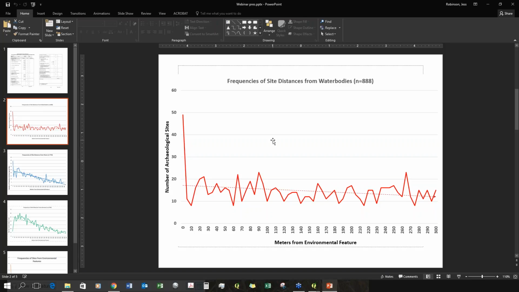And what you can see here is that I only took sites, for the purposes of this graph, that measured between 0 and 300 meters from any particular water body. The universe of those sites was 888. And then I looked at the distributions. So what can we see? We can see there's a very clear correlation between archaeological sites, about 50 of them immediately adjacent to water bodies. And then it drops off, and we see some peaks and valleys all the way out to 300 meters.